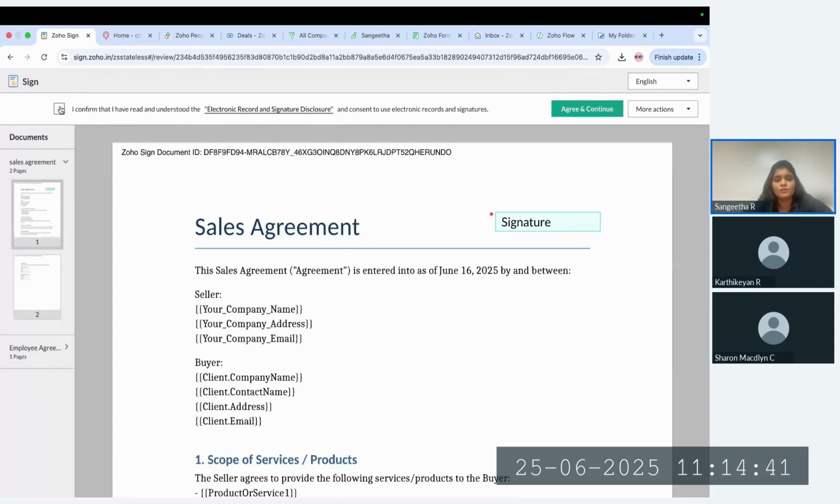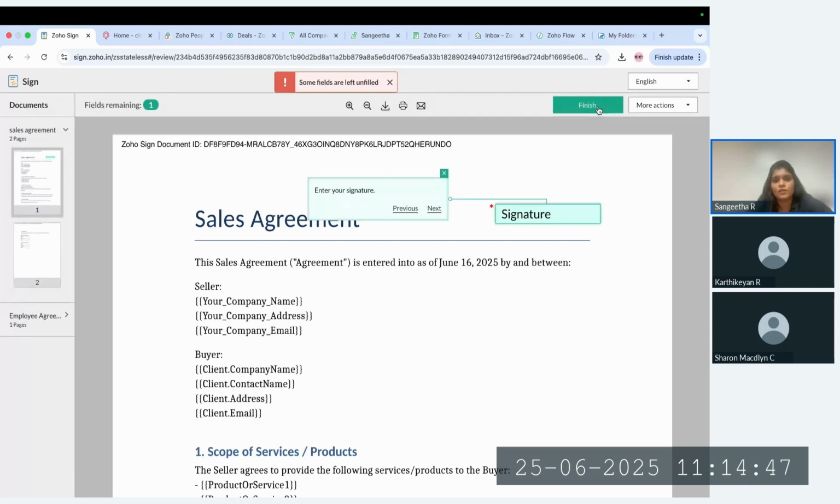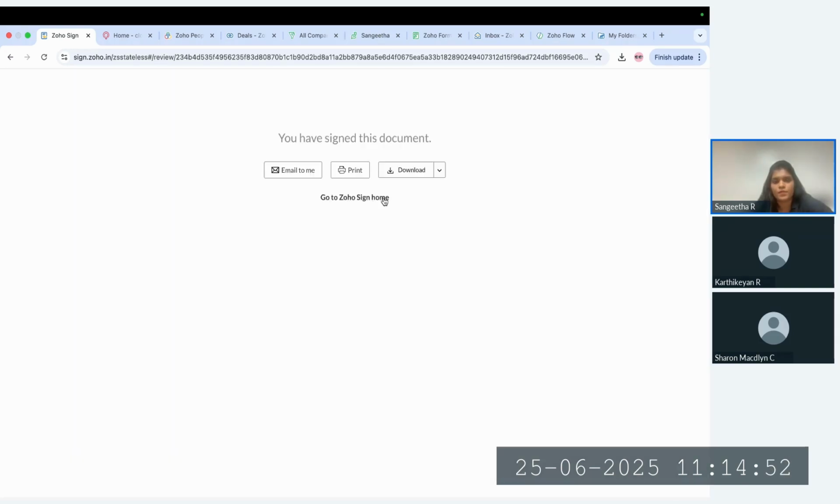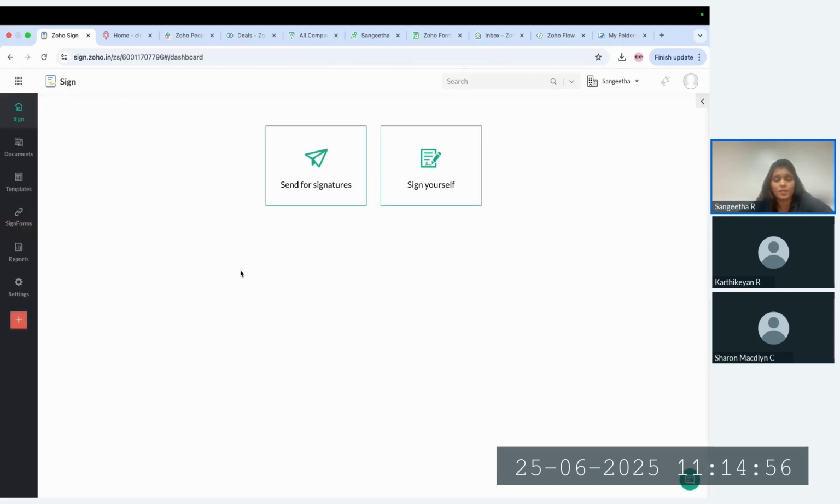So now I'll have to confirm this because I have applied the terms and conditions. So once this gets done, now I'm clicking on finished. Just a moment, I'll just complete this. Yes. So now this will be going for signing to the recipient. Since I've sent this document for signing to myself, I've signed the document then and there.